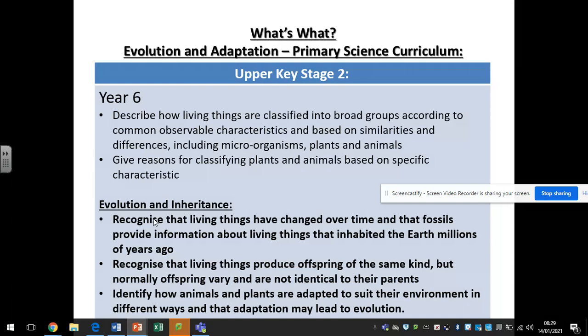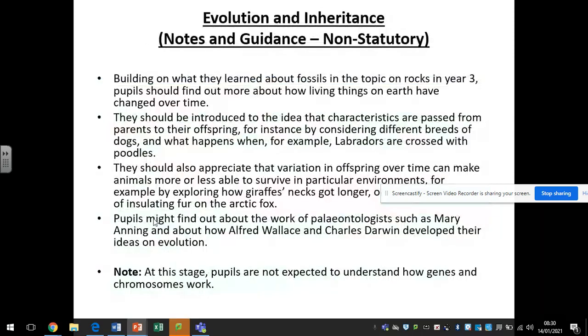So this is recognise that living things have changed over time and that fossils provide information about living things that inhabited the earth millions of years ago. Recognise that living things produce offspring of the same kind, but normally offspring vary and are not identical to their parents. Identify how animals and plants have adapted to suit their environments in different ways, and that adaptation may lead, doesn't always, but may lead to evolution.